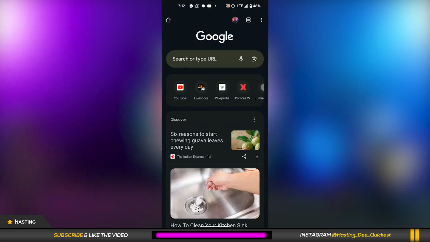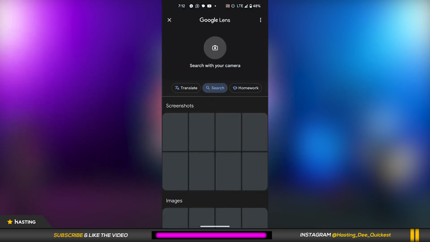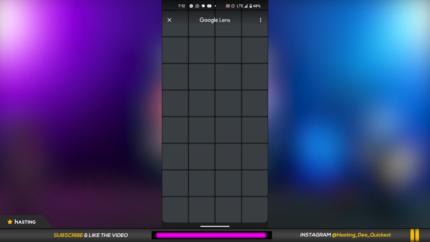After that, you tap on this icon over here. It is called Google Lens. You tap on it, and after that, you're going to select anything of your choice, any picture that you want to search about.